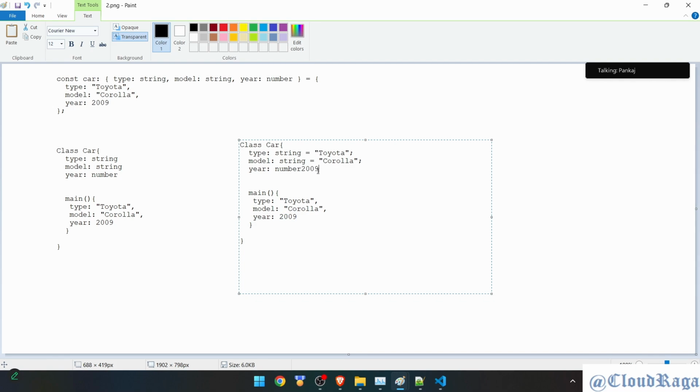200 2009 equals 9 semicolon, and even here we don't need the main method. Of course, this works differently in core Java. We are not supposed to write this way.